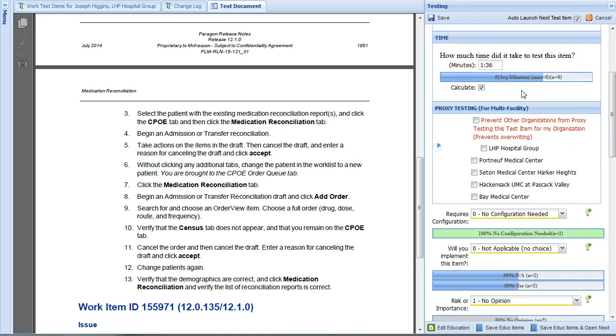The test time shows you the average number of minutes it took each of the prior facilities to test this work item, and the max and the number. If you want to override this and say you went away for a few minutes and came back and did 15 minutes of testing, you can do 15 minutes with 0 seconds, or you can toggle it back and it will start going in real time again.